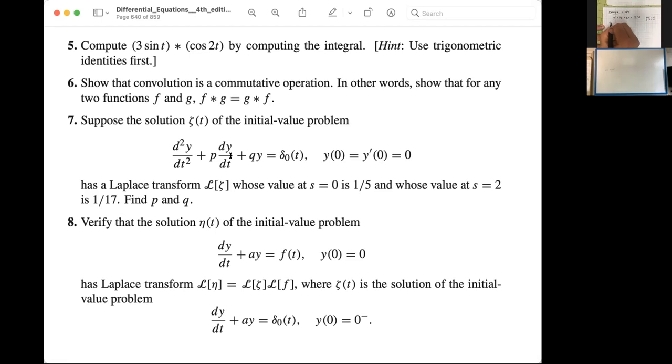we're given that zeta of t solves star. Now look at these two initial conditions and how they're going to help me. So when I apply the Laplace transform to this, the Laplace transform of y double prime, plus p times the Laplace transform of y prime, I usually don't write it out in this much detail, plus q times the Laplace transform of y equals the Laplace transform of the Dirac function at 0.